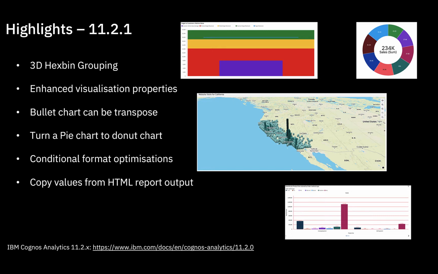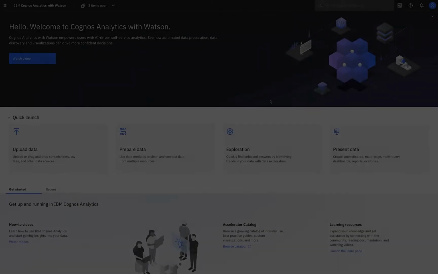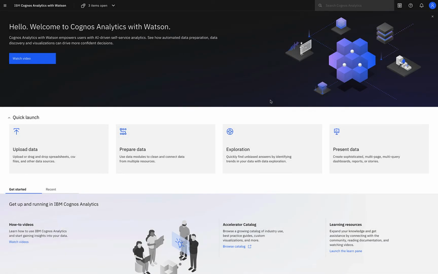So now, ladies and gentlemen, without further ado, I present to you Cognos Analytics with Watson 11.2.1. This is our new default homepage of Cognos 11.2.1.